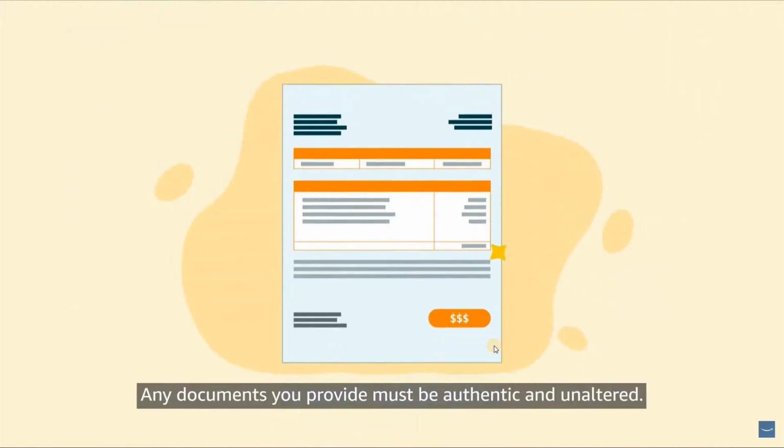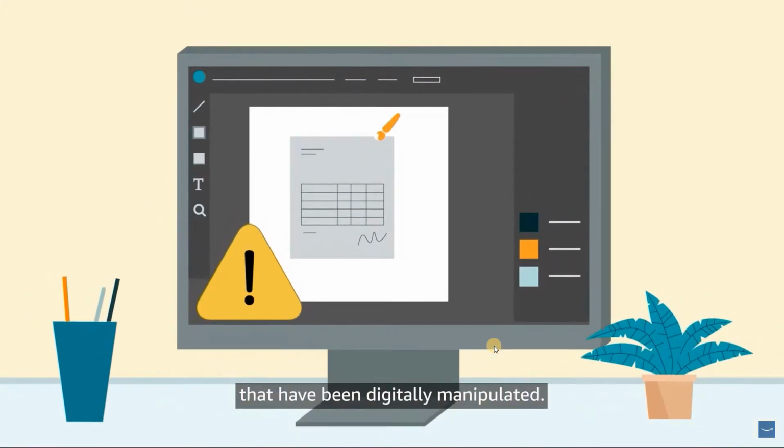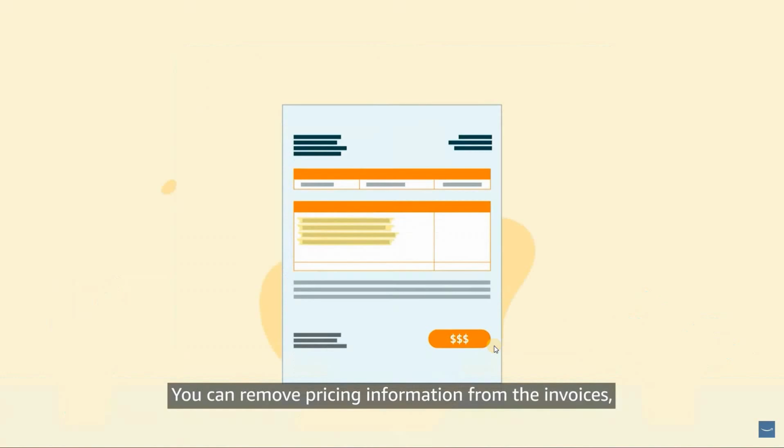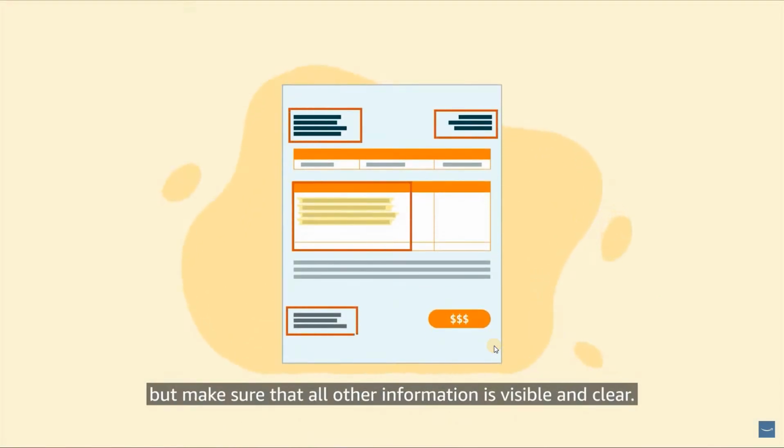Any documents you provide must be authentic and unaltered. In other words, we won't be able to accept invoices that have been digitally manipulated. You can remove pricing information from the invoices, but make sure that all other information is visible and clear.